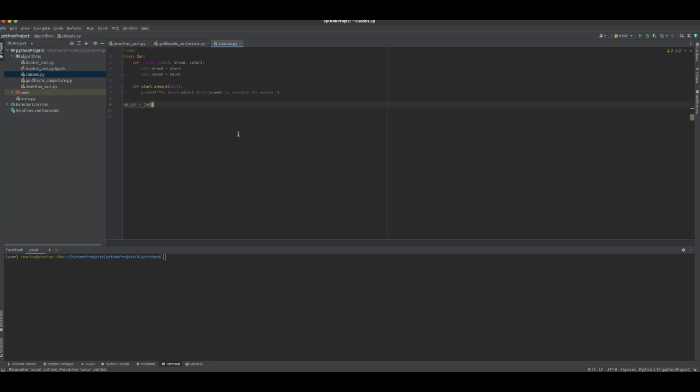So myCar, Tesla. It's going to be red. Now we're going to call the start engine method on the myCar object. When we create a new Car object, we provide the brand as Tesla and the color as red. Then we call the start engine method on the myCar object, which prints a message using the object's attributes.